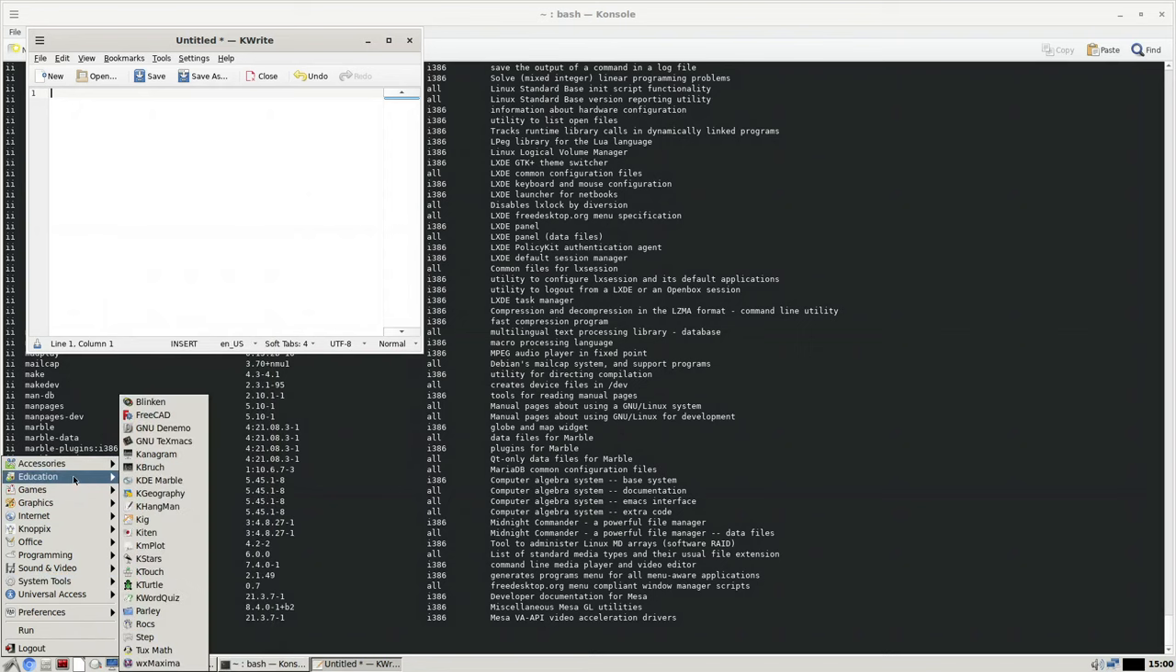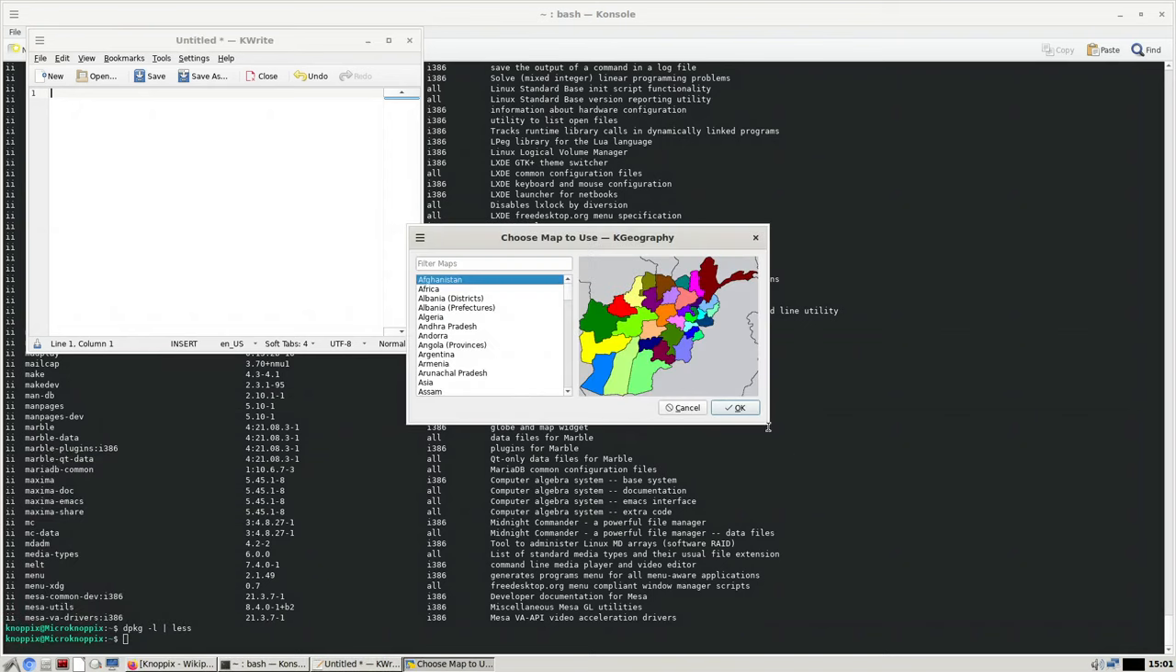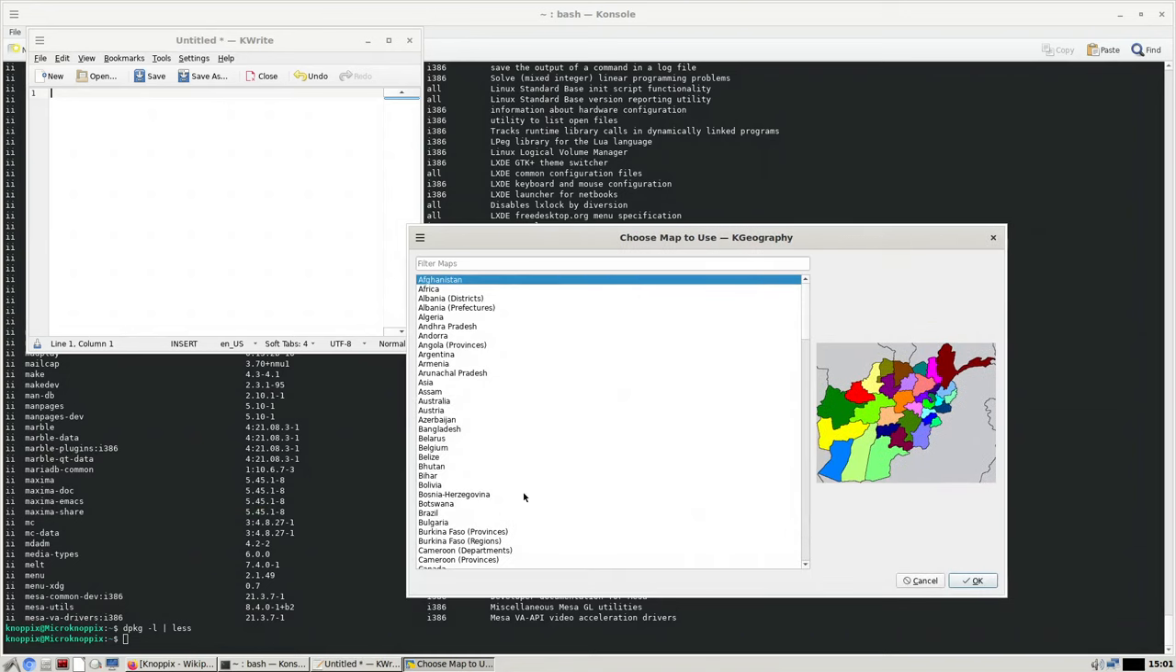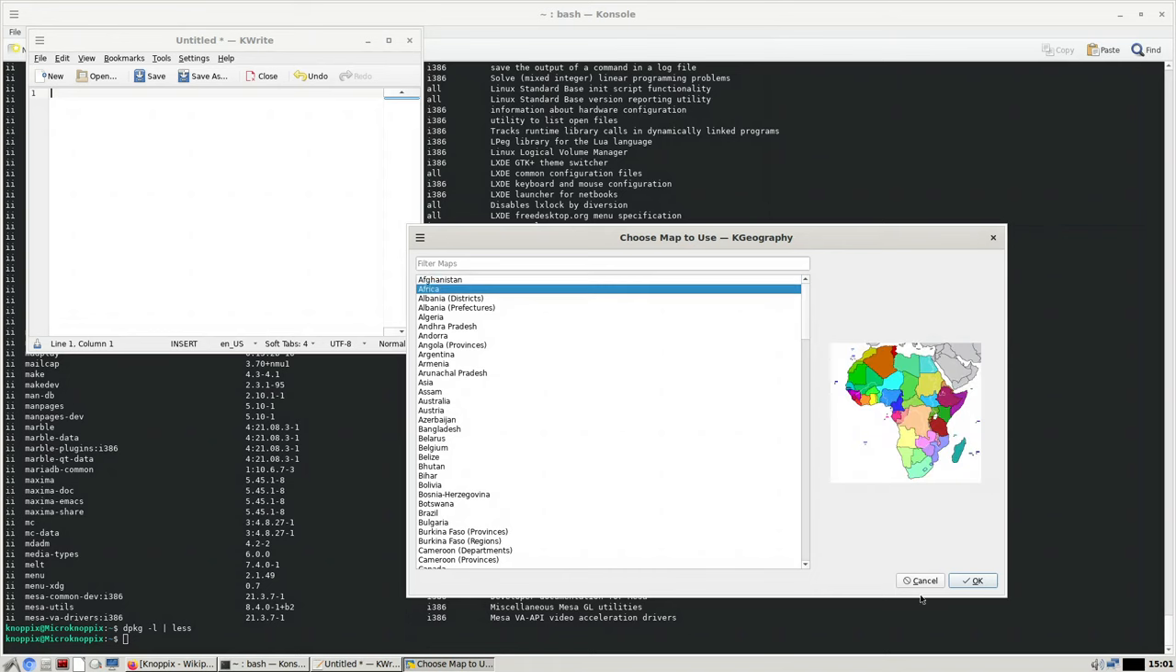FreeCAD, text marks, KDE educational software, KDE geography. Choose map to use. What do we do? Africa.